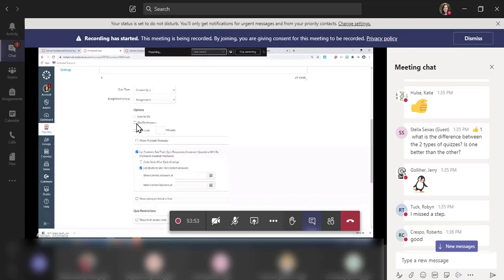Here is the choice shuffle answers. This will make it so that every kid will get the same answers but in a different order. So this kid sitting here is going to have A, B, C, D, and then the kid sitting next to them, their A, B, C, D are going to be in a different order. So this is a really nice feature to minimize cheating, and it also makes it so that you don't have to make sure that your answer choices are in any specific order. So shuffle answers is a really good one to have.